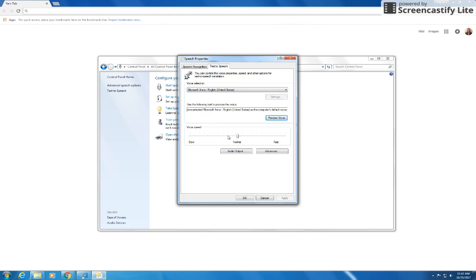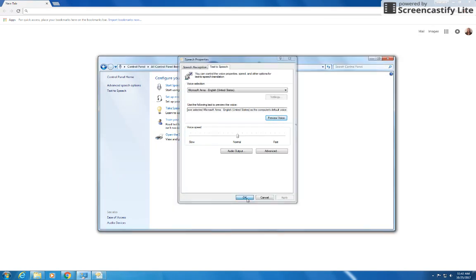If you didn't like the speed of it, you can slow it down or make it faster by changing the voice speed. But today we're just going to leave it. If you were to change the voice selection or the voice speed, you would have to hit apply and then OK. But for today, we didn't change anything.